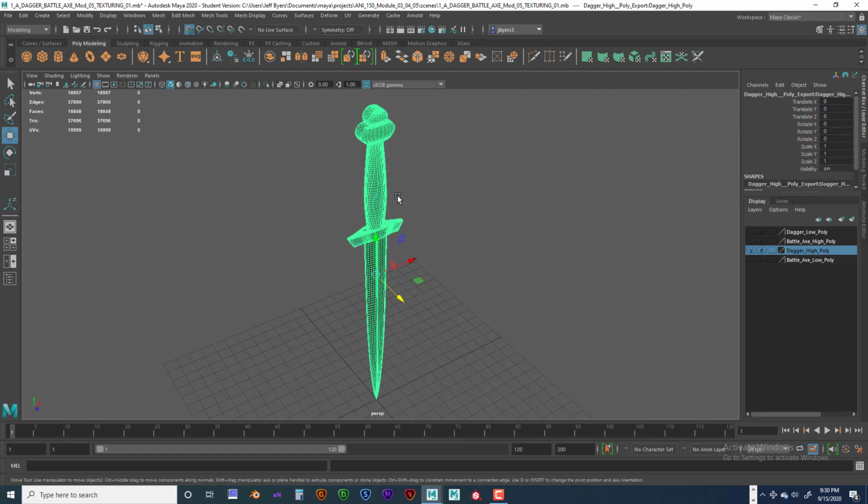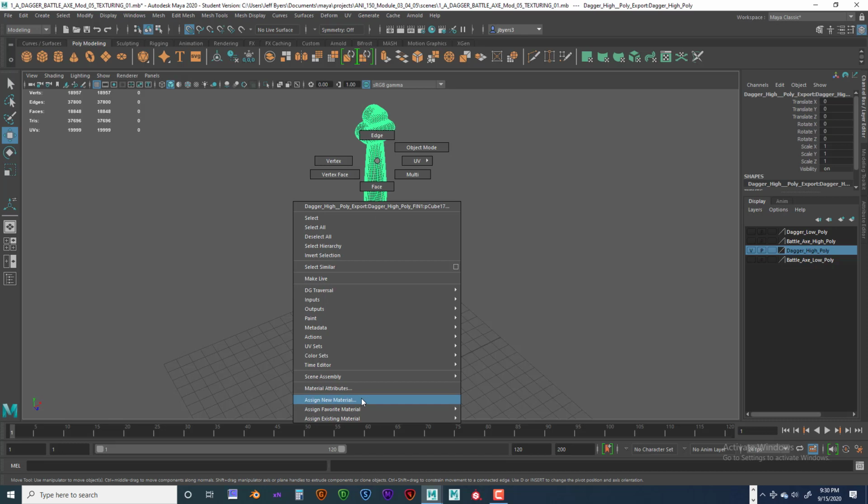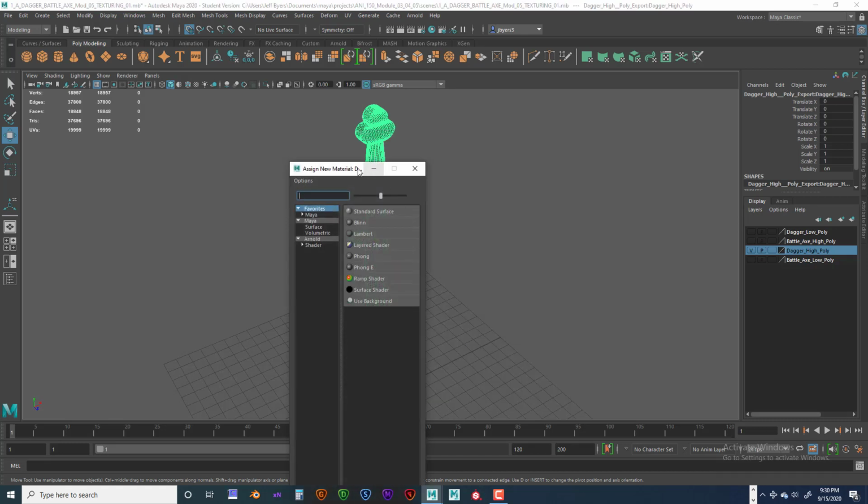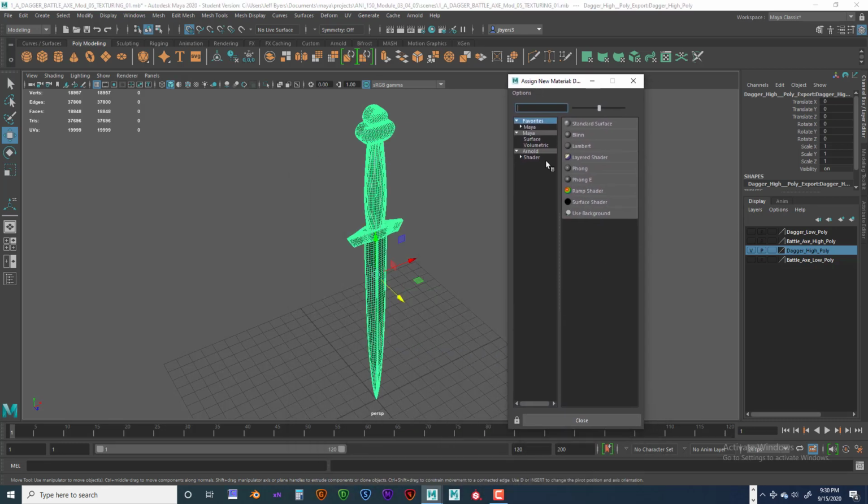Now another thing that would be a good idea is to select the object and right click over it and give it a material. So assign new material, and it really doesn't matter what material you actually give it, because we're not going to be rendering the high poly with Arnold. It's just used for one thing and one thing only, and that is to bake maps. We'll never really use this again.